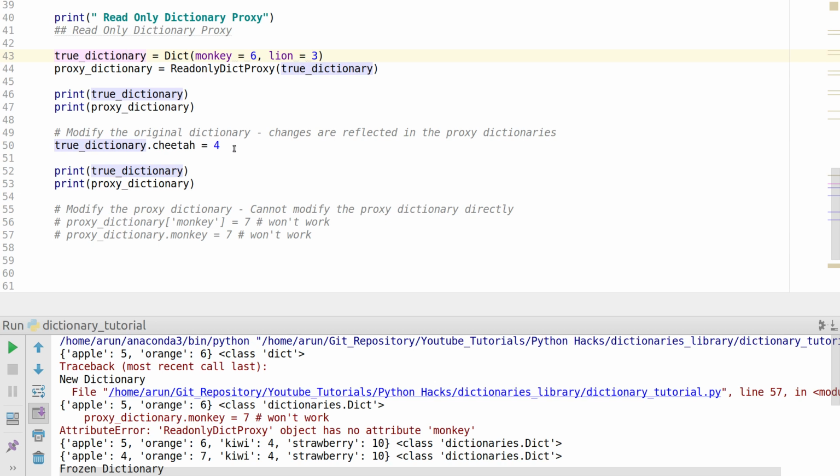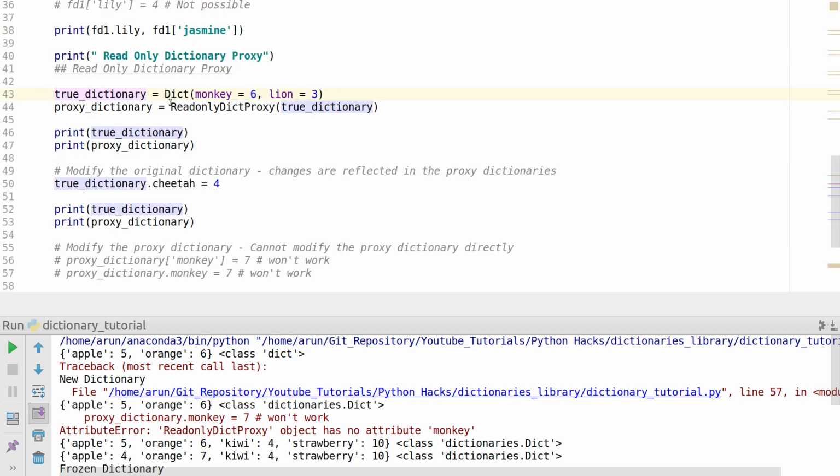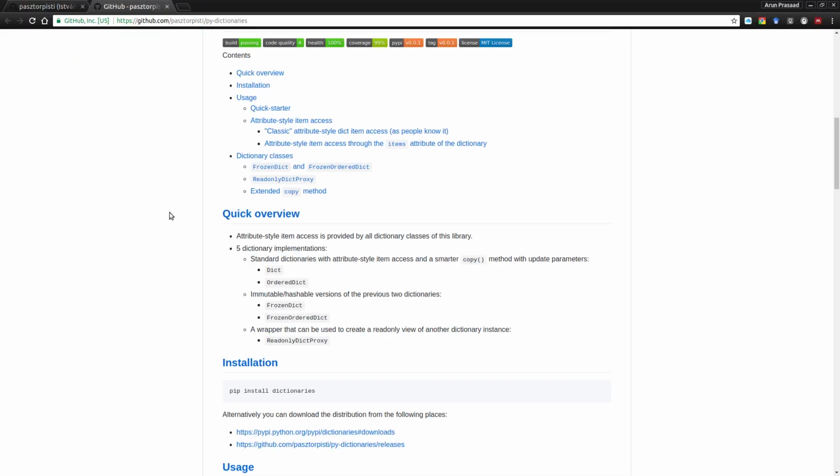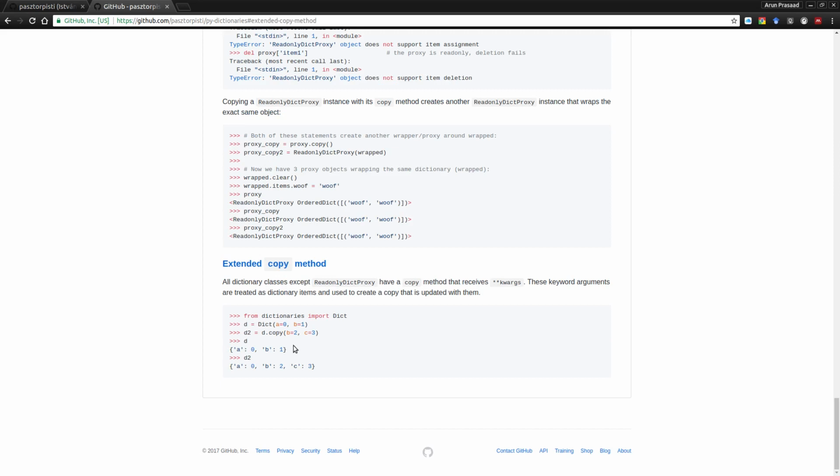And this is not the only one. If I make multiple copies of the proxy dictionaries as well and proceed with it, it will work the same. No matter how many proxy dictionaries I create, all of them are linked to this true dictionary. If I make a correction to the true dictionary, all the proxies reflect the change. That's the advantage of this one. There's also a copy method available on this page, at the bottom, which helps you copy the dictionary contents from one dictionary to another, and in the process you can also modify the entries in it.